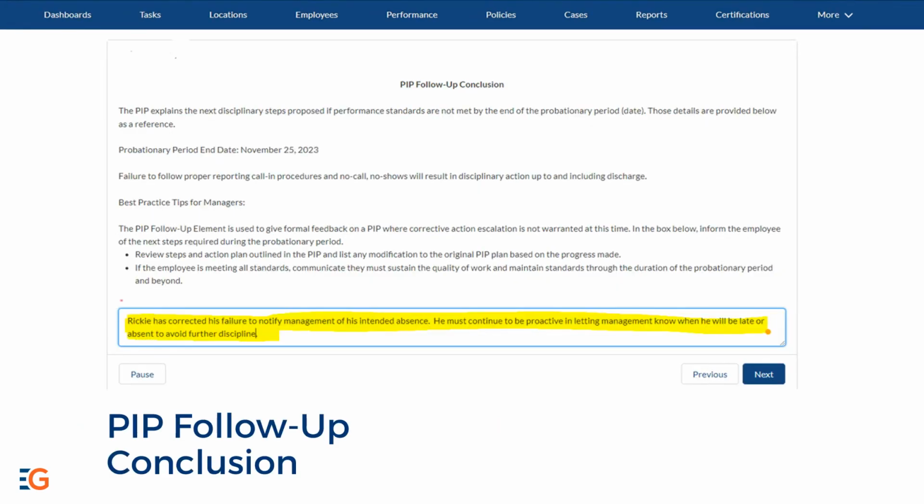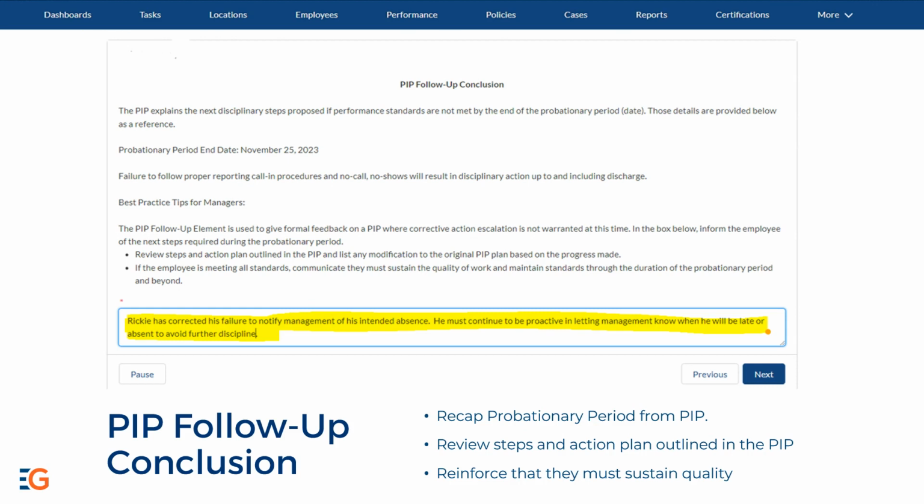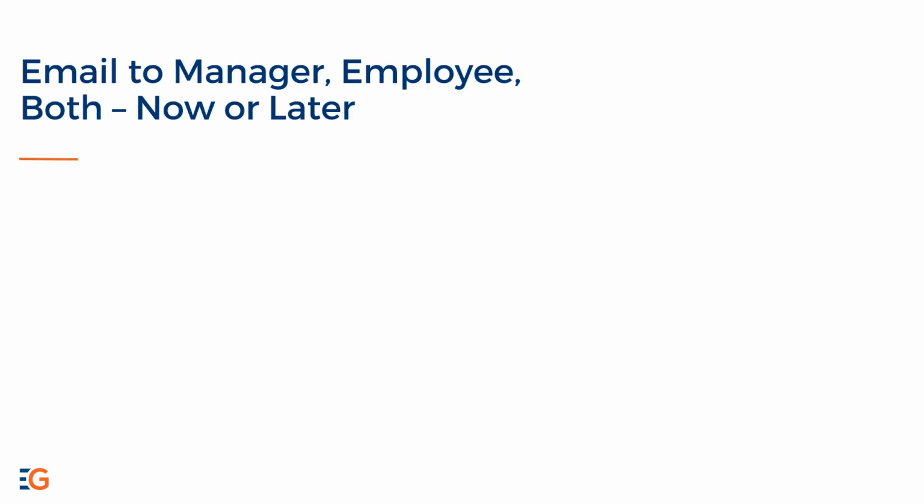PIP follow-up conclusion. Here we provide formal feedback on progress where escalation is not warranted. In the box below, inform the employee of the next steps required. Recap the probationary period. Review the improvement required in the PIP and list any modification to the original PIP plan based on the progress made. If the employee is meeting all standards, reinforce that they must sustain the quality of work and maintain standards throughout the probationary period and beyond.